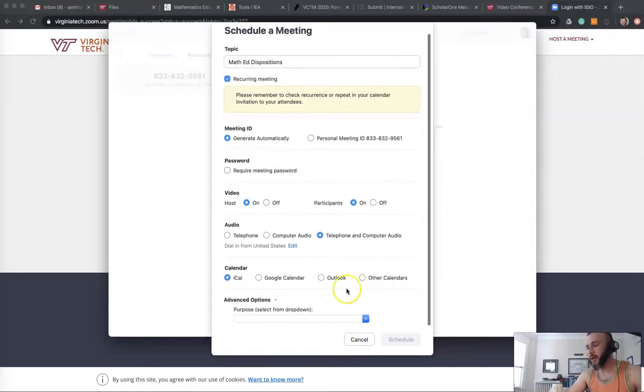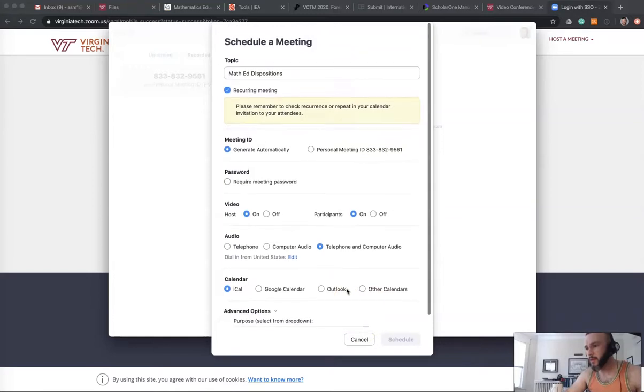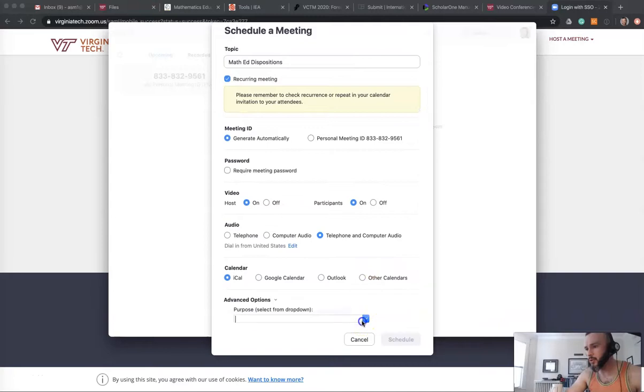So then we can just use this as teaching right here. Purpose, select from dropdown, is teaching. I think Virginia Tech makes you choose that. So we'll go ahead and schedule this.